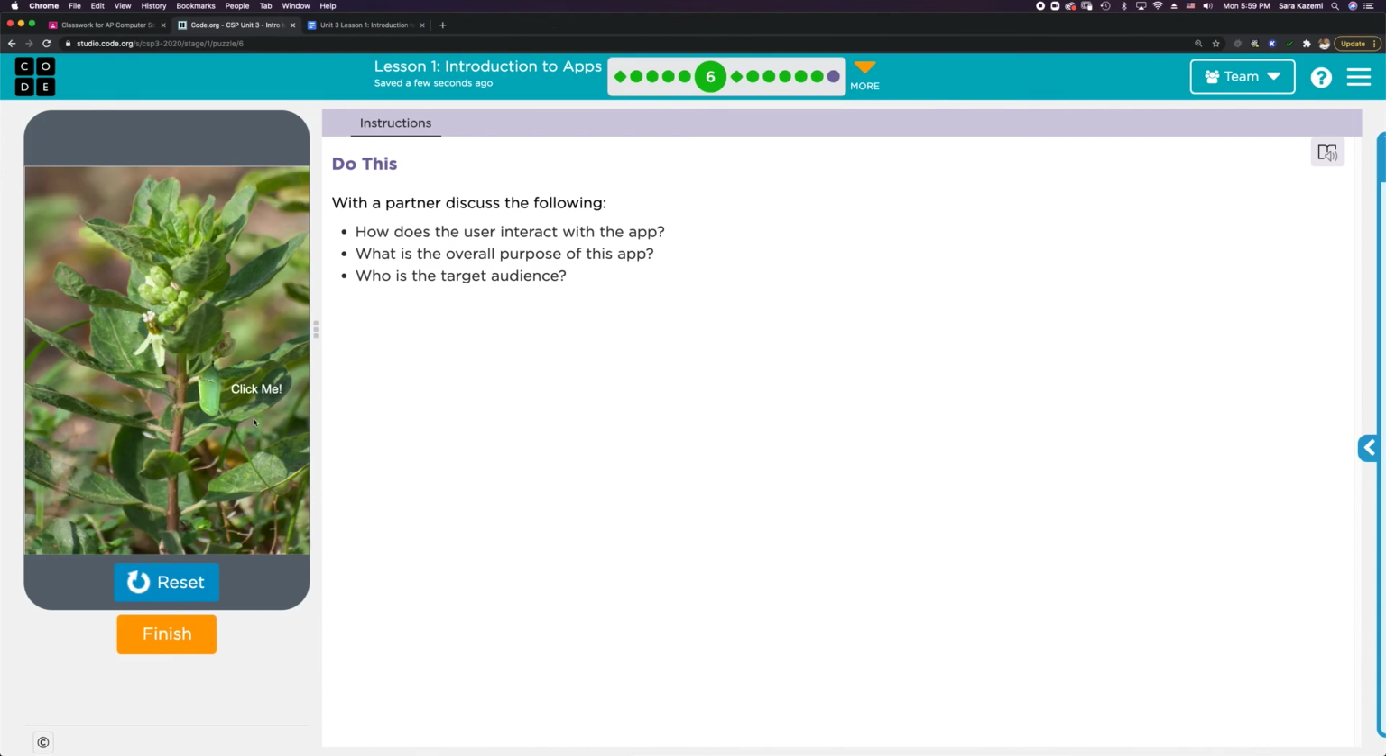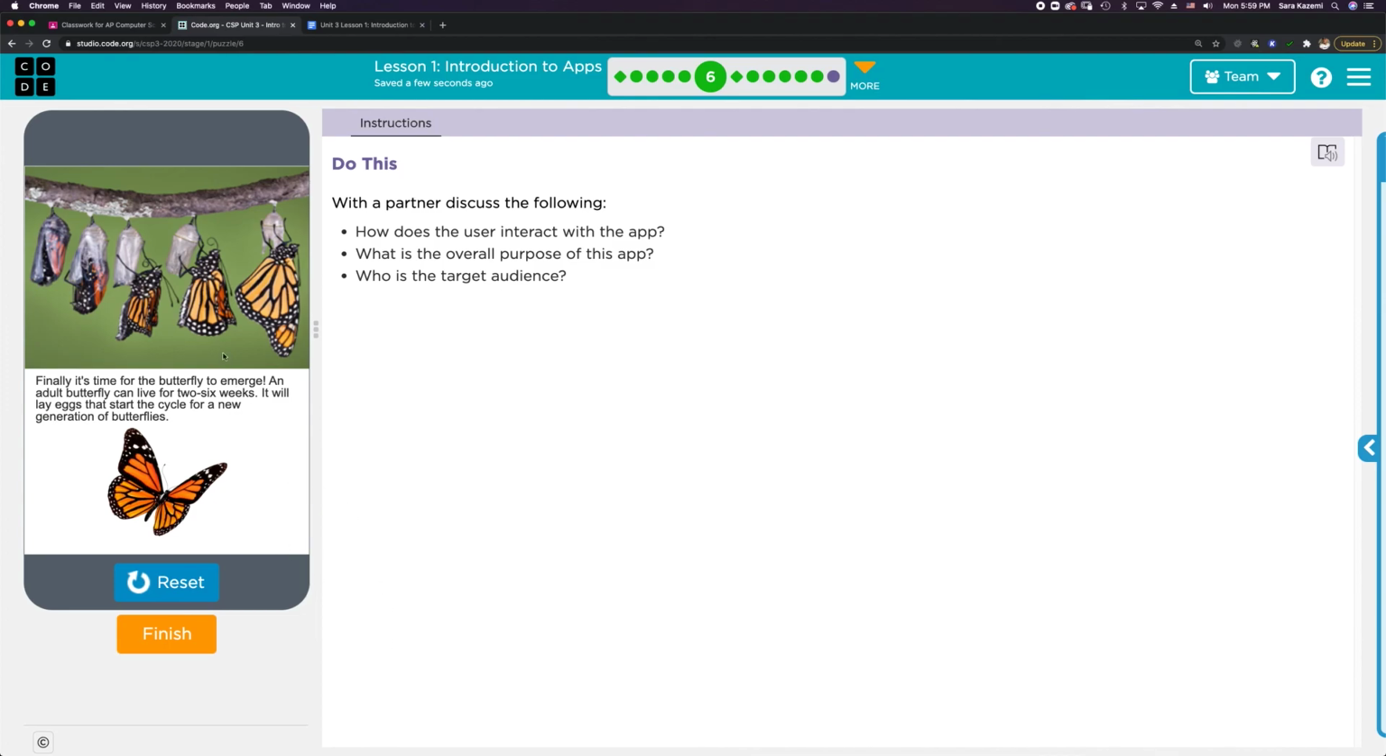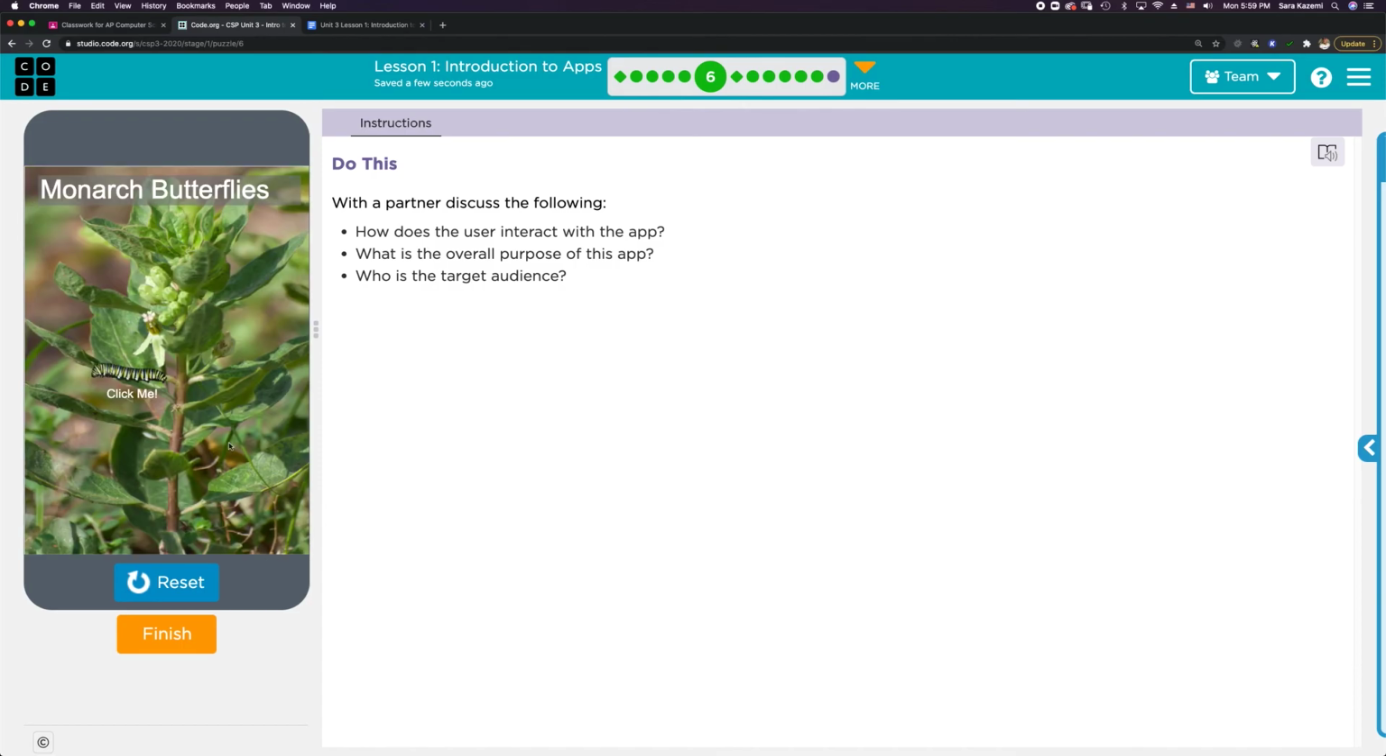Click on Next, and now you're going to click on the little pupa, and the caterpillar encases itself in a cocoon, and it remains that way for about 10 days. We're going to click Next. And now it's emerging as a butterfly, and that's our final screen. If we clicked on the butterfly, it changes to this other image of a butterfly. I think that's all we can click, and then click on Home.